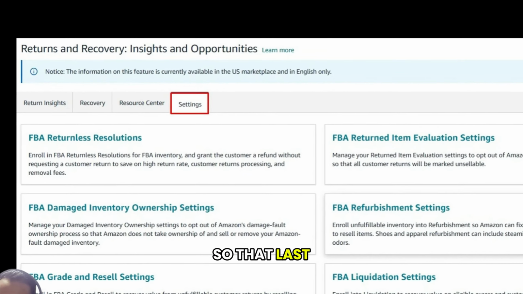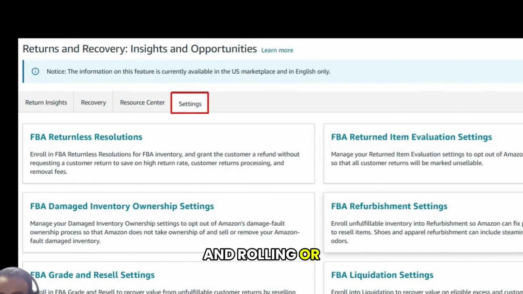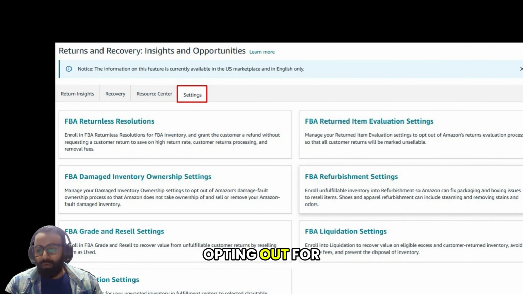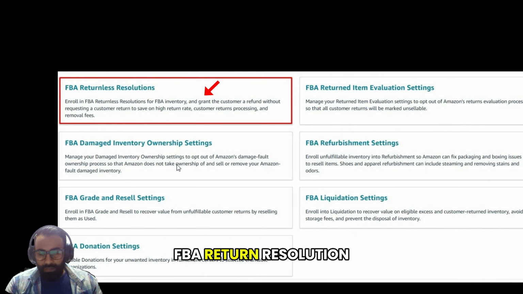So last, this is the settings tab, and the settings tab is where you can proactively configure your returns management strategy by enrolling or opting out of a number of powerful programs. So I will walk through each one. When you click on this tab, you will see the settings here, the FBA return resolution setting, right?